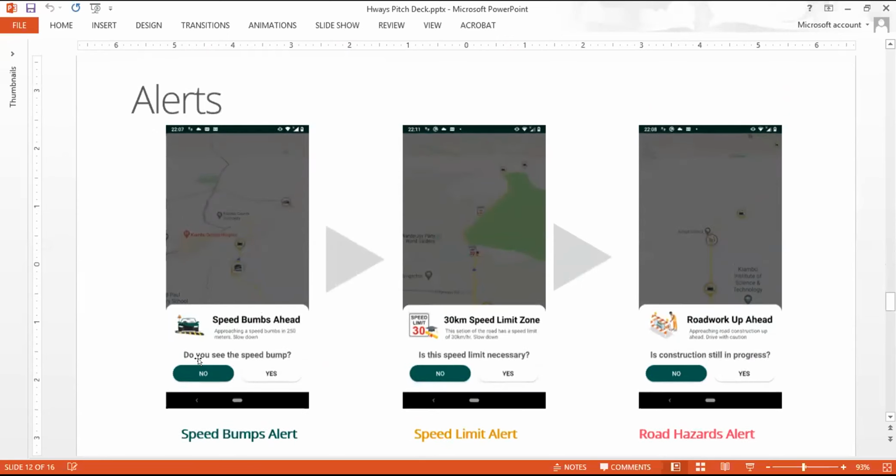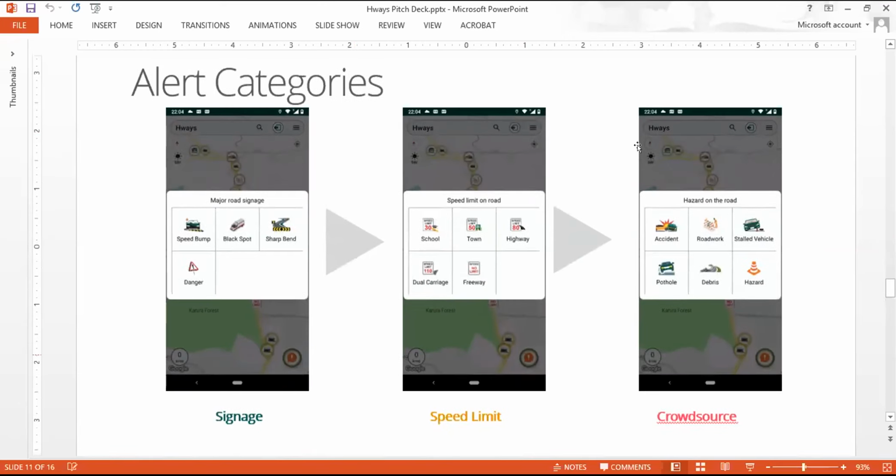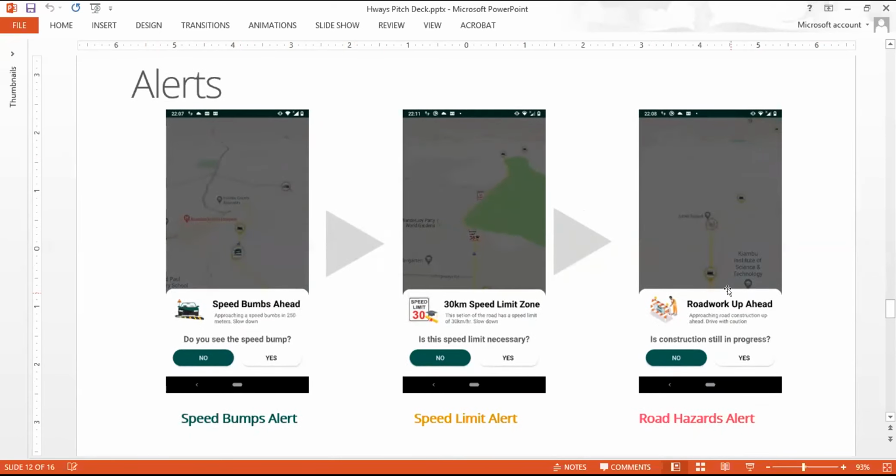The other drivers that will be using the application and driving on the same road will get an audio alert, something like speed bumps ahead, something like school zone ahead, drive at 30 kilometers per hour, things like approaching a black spot, drive with caution. That is for any item that exists here, from speed bumps to hazard. Let's say there's some cleaning on the road and everything. So you'll just be given an audio alert and also a visual alert.